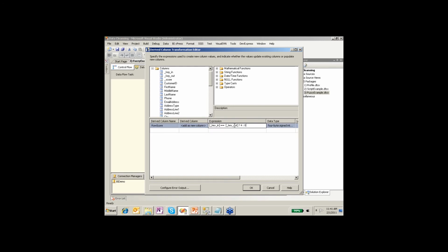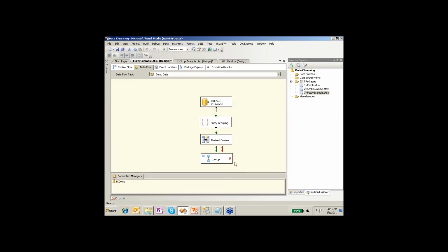If you want to see these kind of statements, you can actually go to our website, pragmaticworks.com/cheat sheet, and you'll be able to see all the cheat sheets like this with some predefined code. Let me hit OK. All right, so now we have assigned a score to this component.